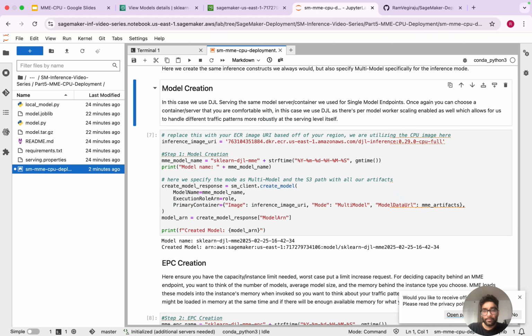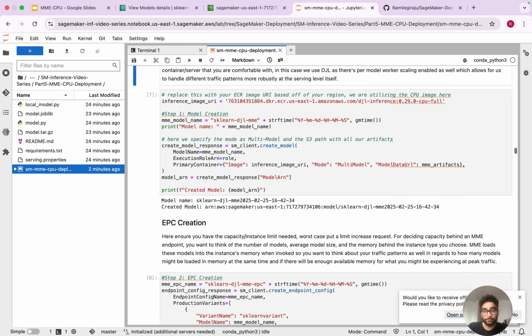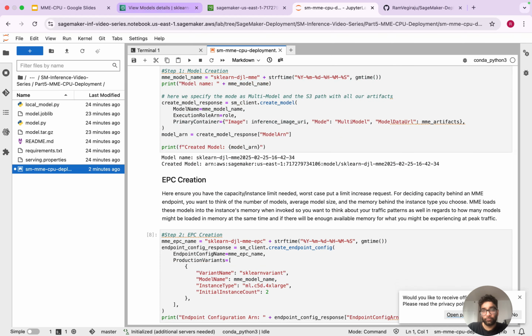But here, getting back to MME itself, we'll see that we create the model object. The main difference is, along with specifying the image URI and model data, we specify the mode to be multi-model. So this is how SageMaker is going to know, okay, this endpoint is actually a multi-model endpoint. We create that model resource. That's what we were seeing there.